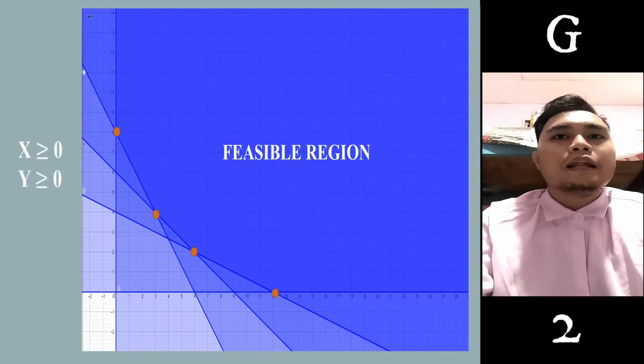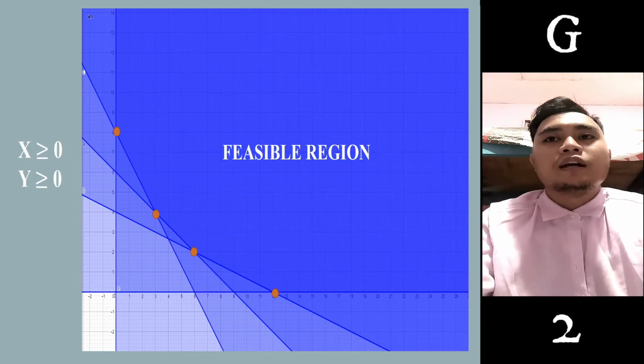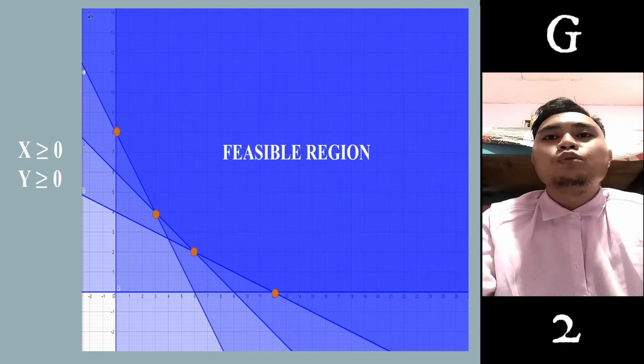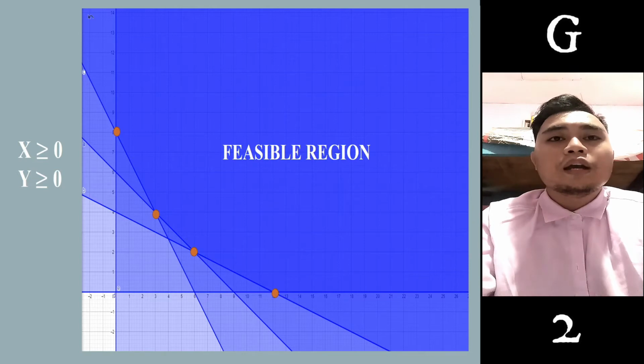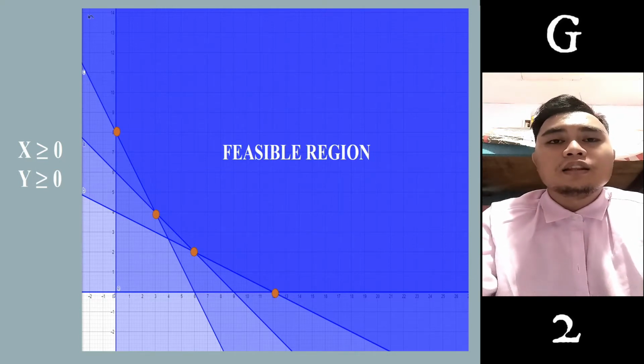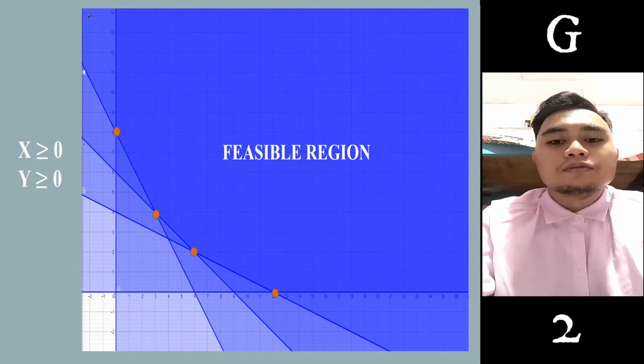I am Pledge Paglinawan, the fourth reporter, and we must not forget that x is greater than or equal to 0 and y is greater than or equal to 0. After that, we can proceed as we already have our corner points or vertices, which are 0, 8, 3, 4, 6, 2, and 12, 0.